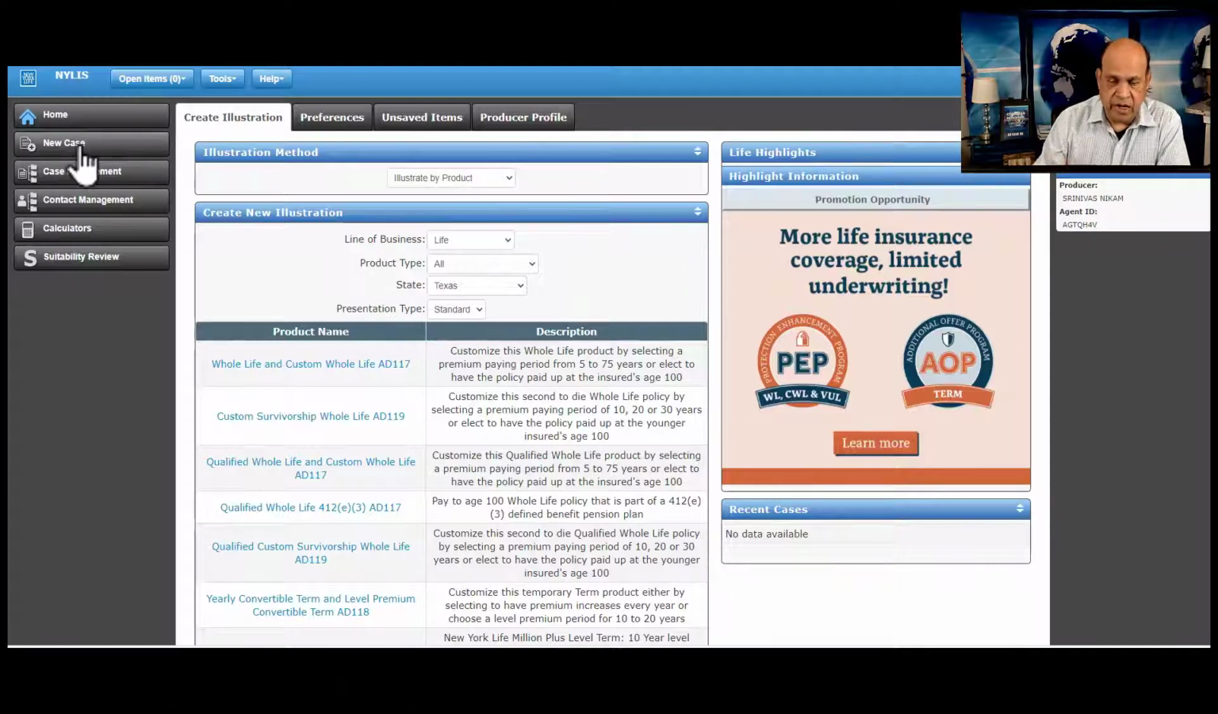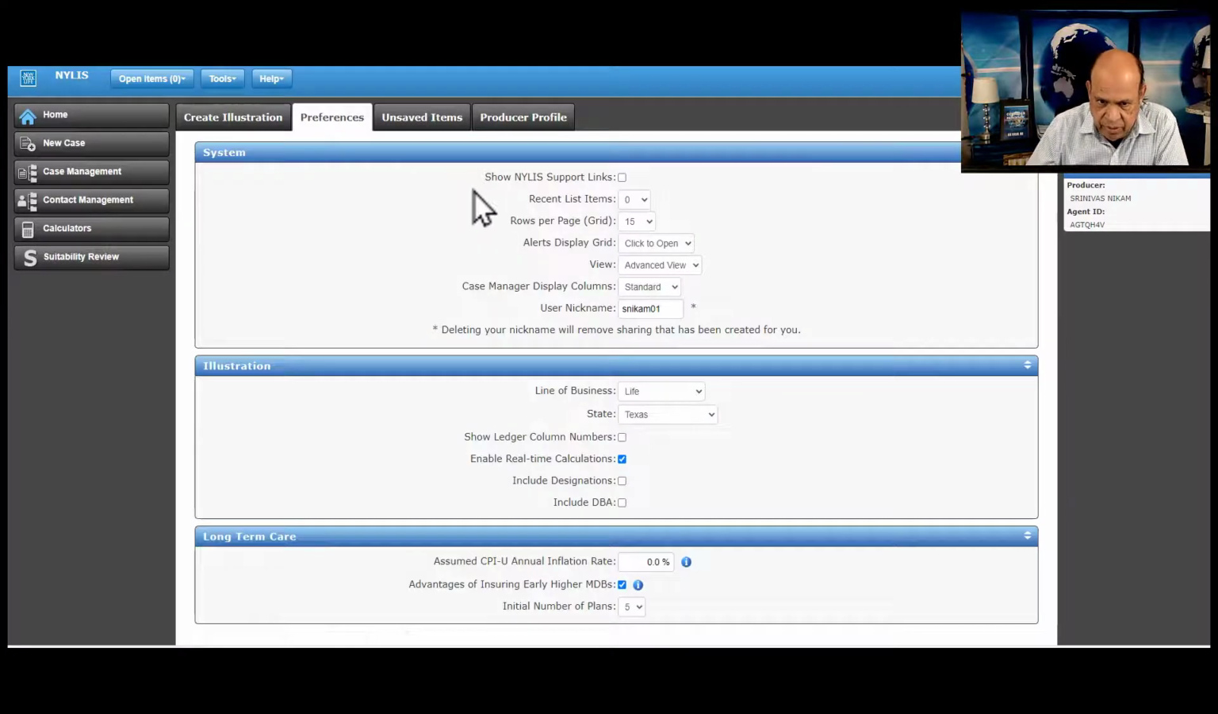Let's say you have a client 40 years old who is trying to buy some life insurance. Then we're going to click on that. We'll come to that. Then we're going to be looking at calculations. Then we have create illustration here. We can use preferences depending upon what we want to enter. You can just go through this one.